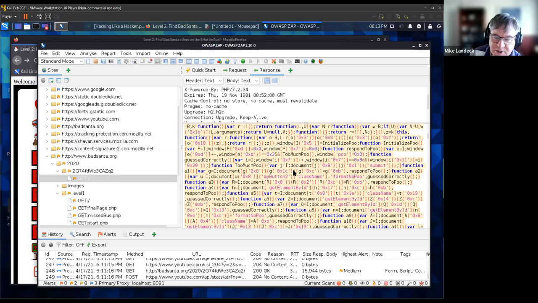What I want you all to do is spend a little time, because you can see there's function A5, which we can assume is button 5, and button 5 when pushed calls the function responded to. If you look at button 1, which would be A1, which is over here, it calls a function too much to.